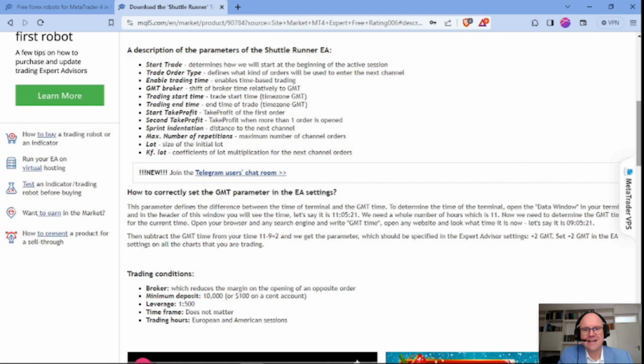It is important that you set it up according to the correct GMT parameter, so make sure to look at that description to have it exactly according to your broker time. Then on top of this, you need to set your start and end trading times according to the GMT time zone. Then we have our first and second take profits for the grid, and our sprint indentation refers to the distance to the next channel. Then you can also set the maximum number of channels, your lot coefficient and initial lot size.